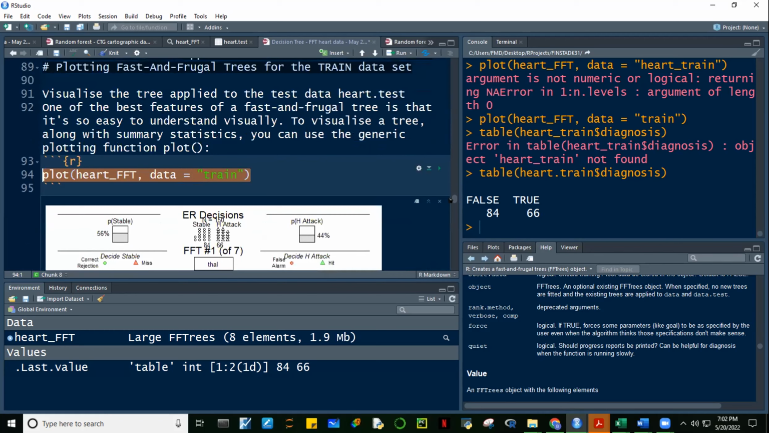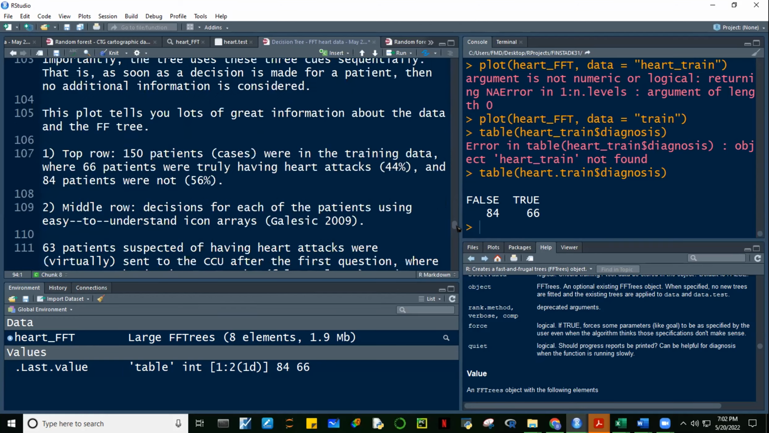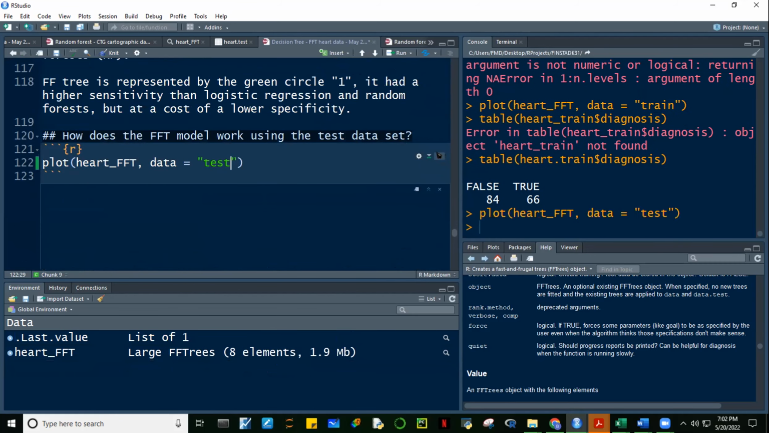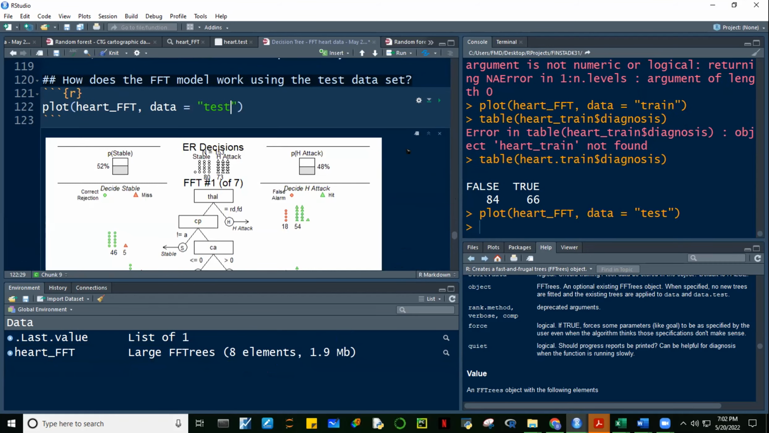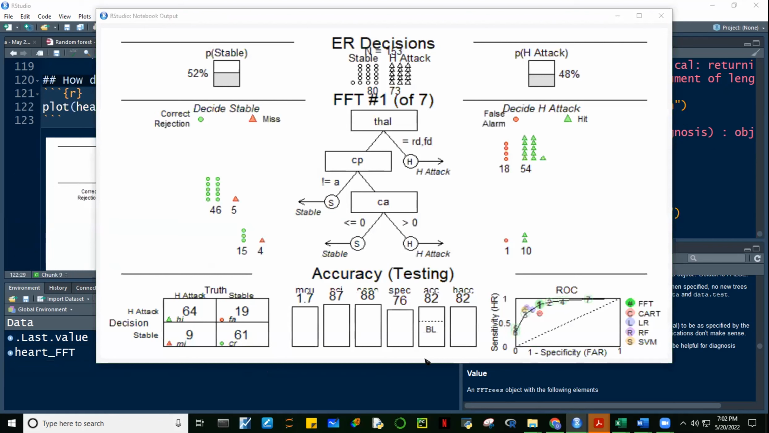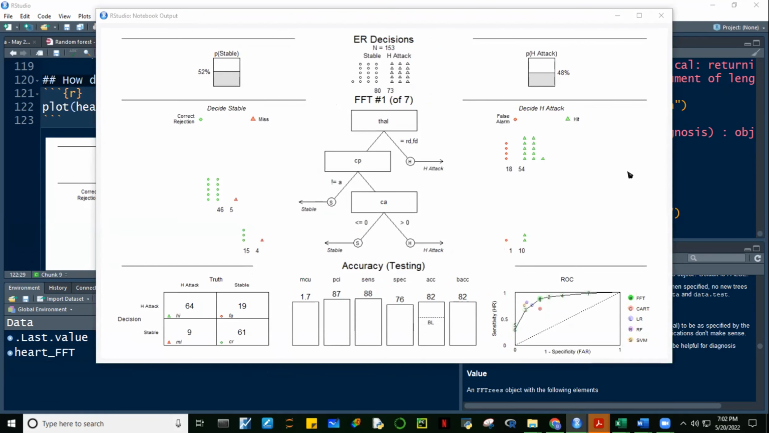Subukan natin i-plot guys. Control C. Yung test ang i-plot natin sa ilalim dito. Okay, let's use now test, and let's plot this. Ayun, 153 ito, so ito yung test data. Ang tama niya, 64. Ang accuracy niya, 82. In fact, mas mataas pa yung accuracy niya kaysa dun sa training data.